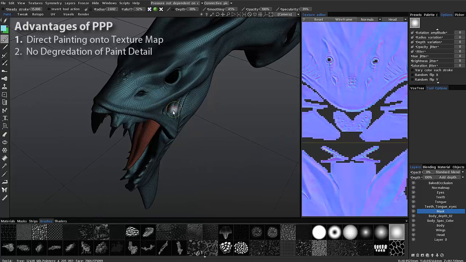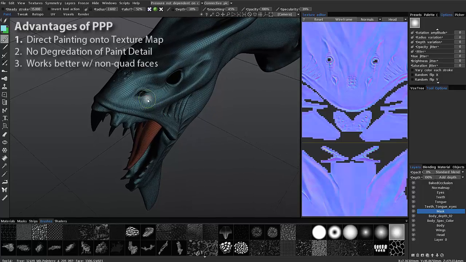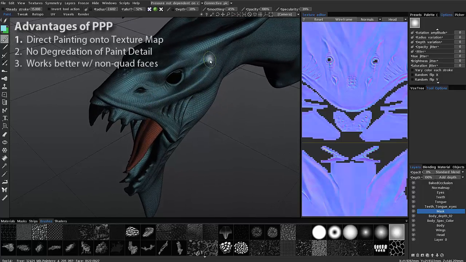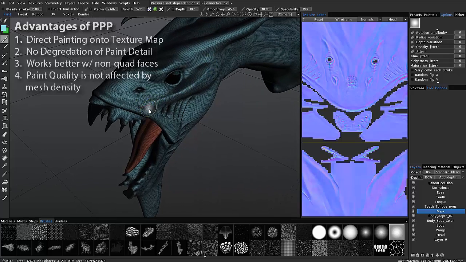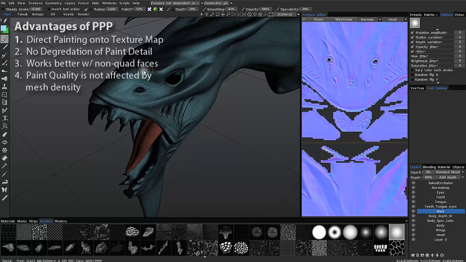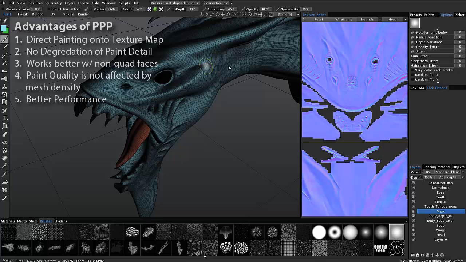The other thing I want to point out, as far as an advantage of per pixel painting, is that it works better with non-quad faces. And it's not dependent on how many faces you have. So you can have an extremely low polygon model, and as long as you have enough resolution on your texture map, you can get an extreme amount of detail. It's not contingent upon the polygon count. You also happen to have the side benefit of better performance because it's directly painting on the map itself, and it's kind of a no-nonsense method.